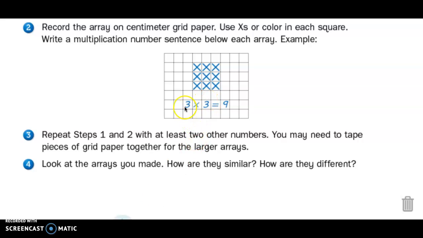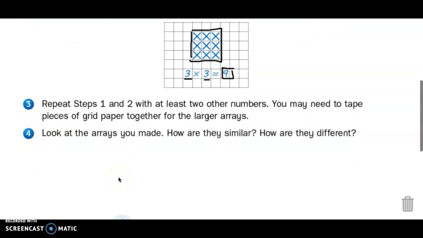Now, if you notice, 3 and 3 are the same factors, right? A factor times a factor equals a product, the answer. So 3 and 3, when these factors are the same, we make a square. Do you see how it makes a square right there? Because we did 3 times 3.